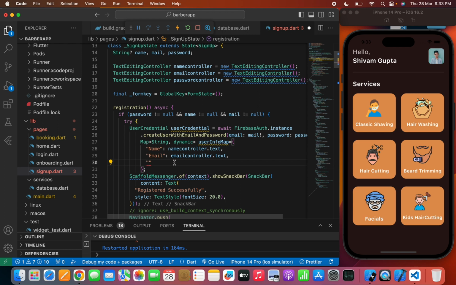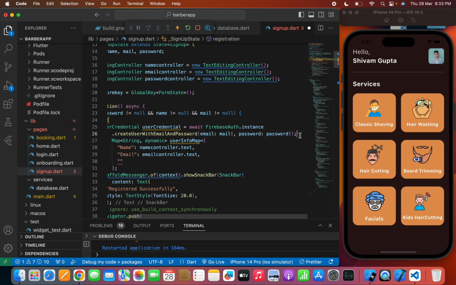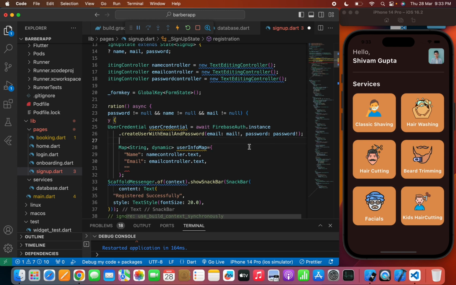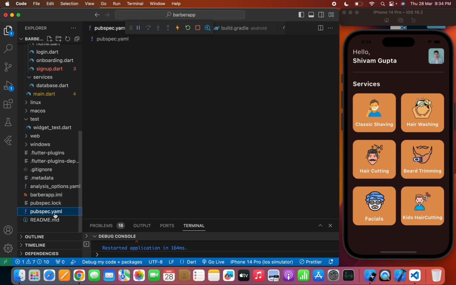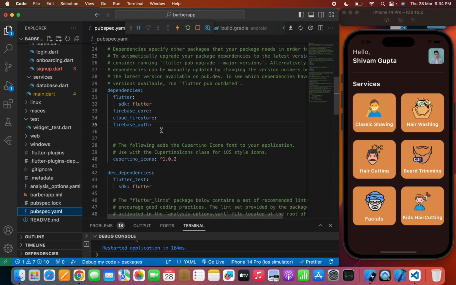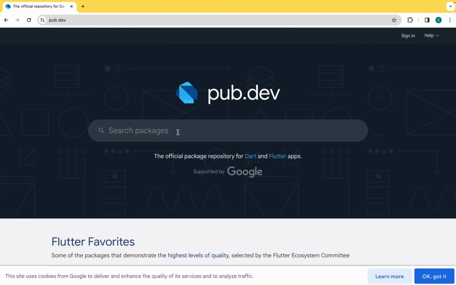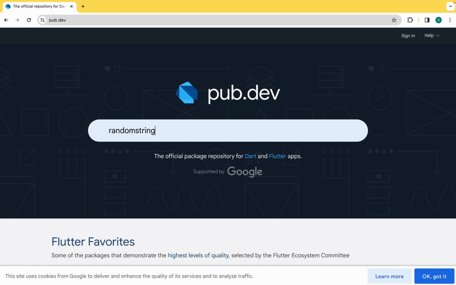Now for the ID, I need to create a random ID here because I don't want to match one ID with another user ID. It should be unique when we are uploading the data to the Firestore database. So for that we need to add the package name random string, which will help us to add the random string. Now here I will write a random string package name.